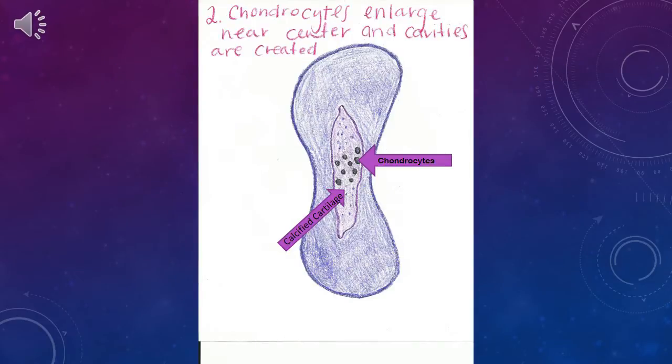In the first step of endochondral ossification, hyaline cartilage and chondrocytes, which are cells found in healthy cartilage to produce and maintain cartilaginous matrix, enlarge as the matrix shrinks and calcifies. The chondrocytes will then die, causing pore-like cavities inside the cartilage.